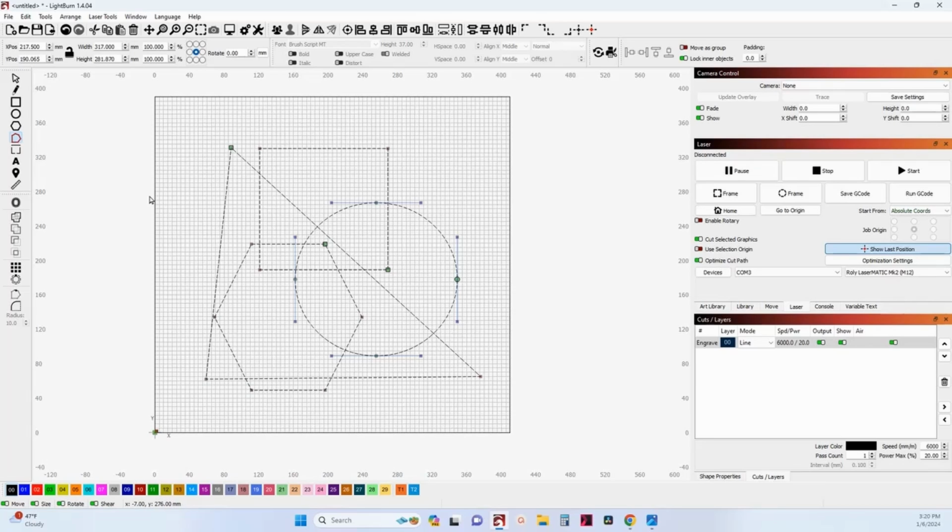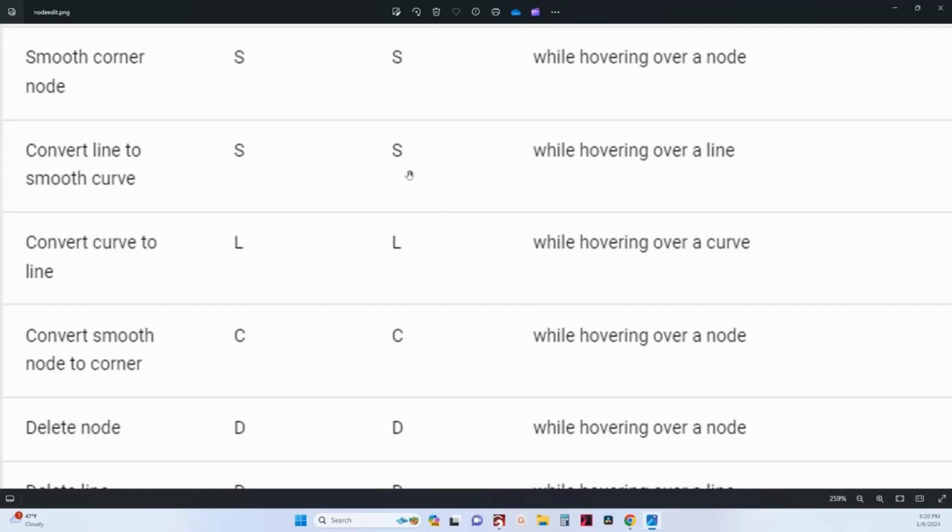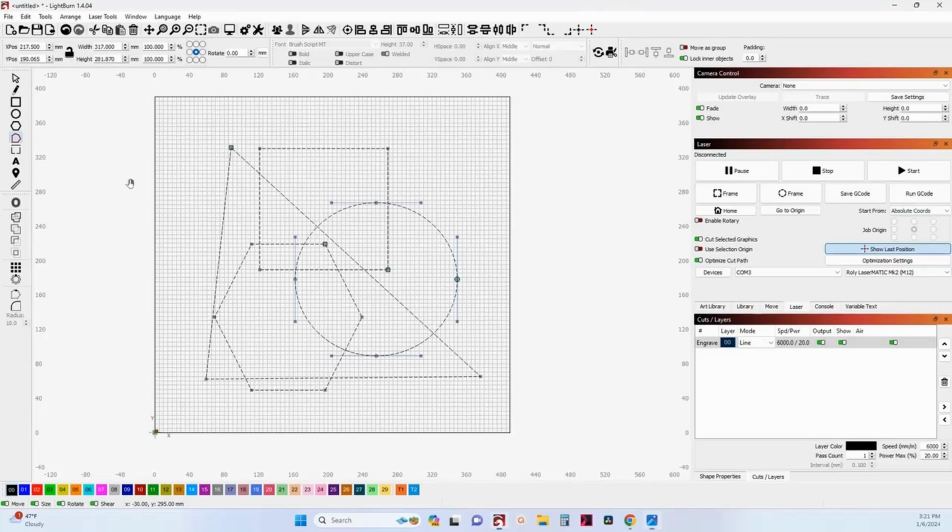So, what is the first tool in node editing? If we hover over it, it's the S, smooth node or align. Alright, and if you recall correctly, the S can be used two ways: smooth the corner node or convert line to a smooth curve. So let's look at the two ways that S can be used.